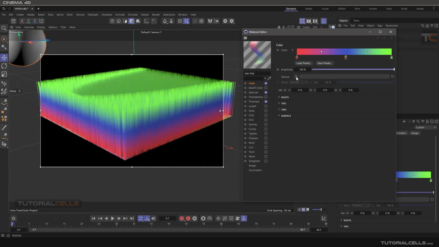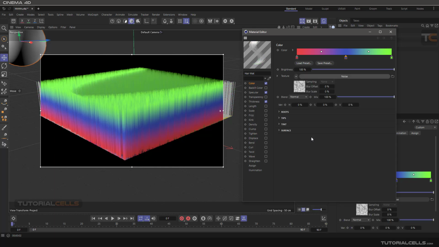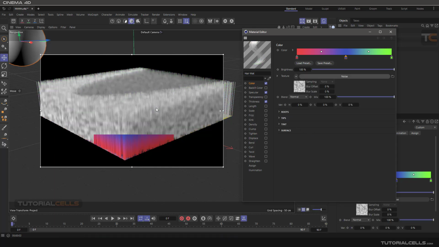You can assign a texture and blend with this texture. Don't forget, with the color, this texture goes along the length of the hair. If you want to create a pattern on the texture, you have to select a root or simple surface. If you assign, for example, a noise, in this case you can see the noise overrides the color. This noise is assigned along the hair, not at the surface, from root to the tip.